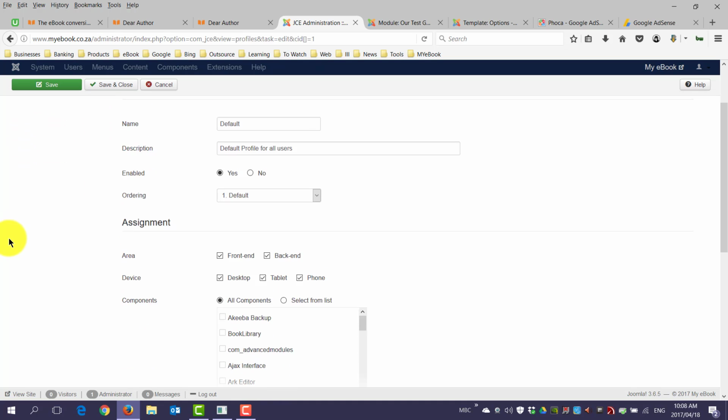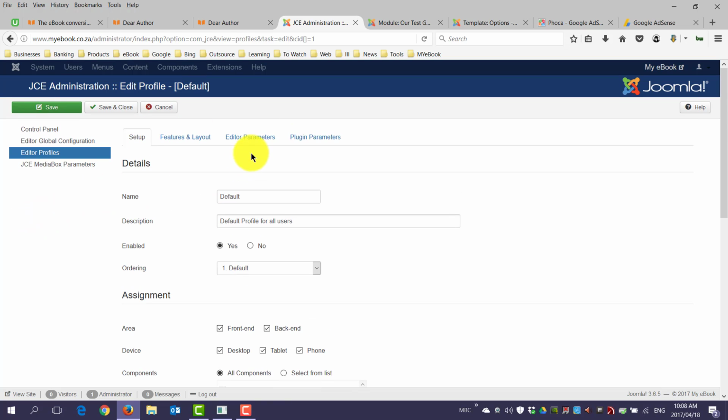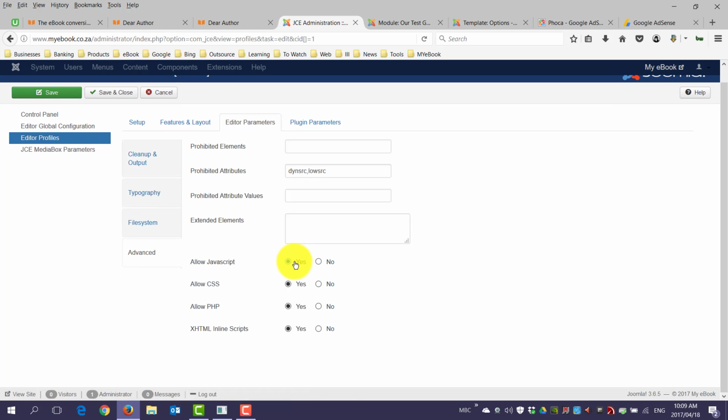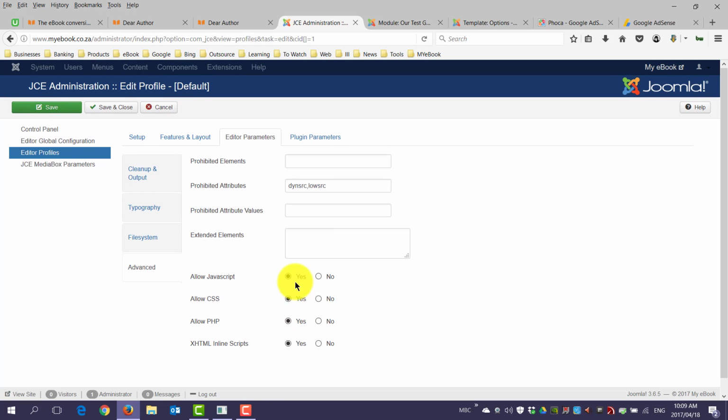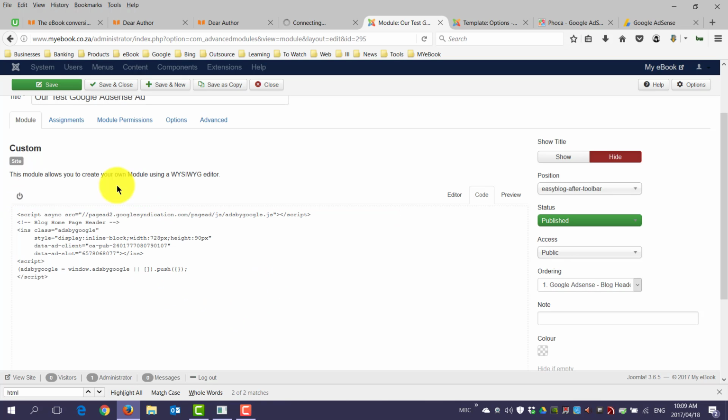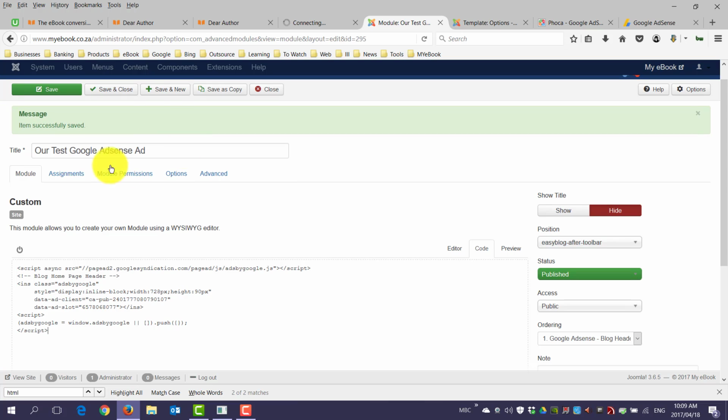I'm going to then go to the parameters, I think, and flip across to advanced. And I'm going to make sure that I've allowed JavaScript, allowed CSS, allowed PHP, and allowed XHTML. Okay, I think by default, a few of these are disabled. I'm going to make sure that's done. Okay. So I'm going to come back here, paste this, and save it.